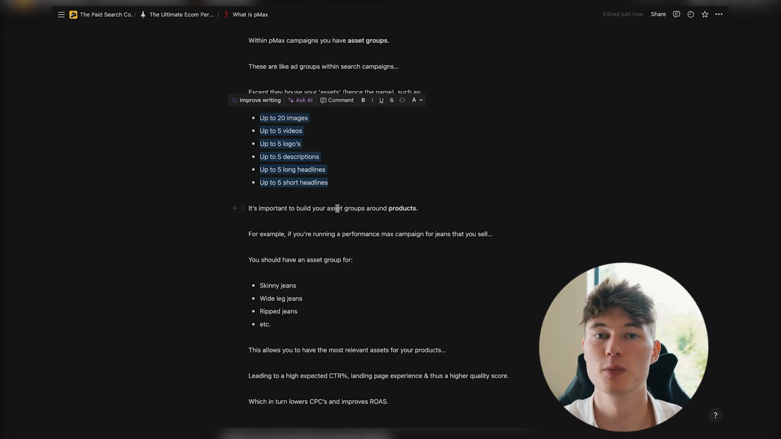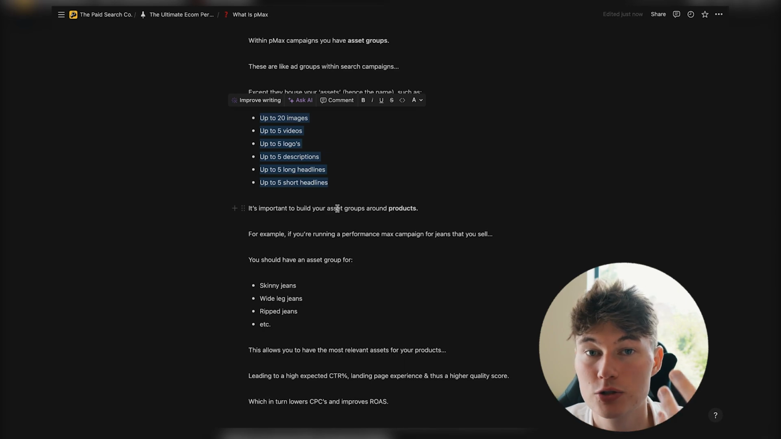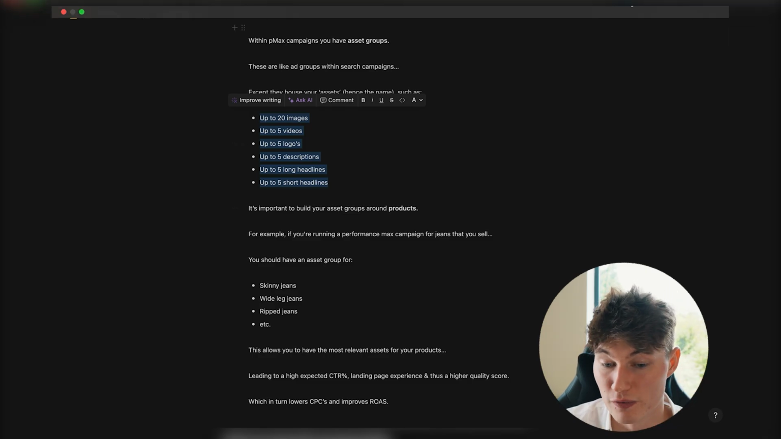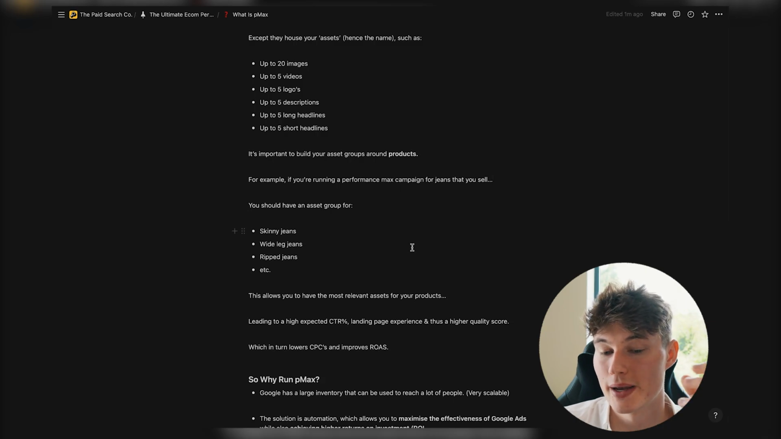When you launch a Performance Max campaign, you're going to get taken through a campaign building flow, which I'm going to show you in a second. But there's no point even creating a pMax campaign until you know what the structure is going to look like. And so one of the things that you want to do before building a pMax campaign is understand, okay, what are the asset groups within that campaign going to look like, right?